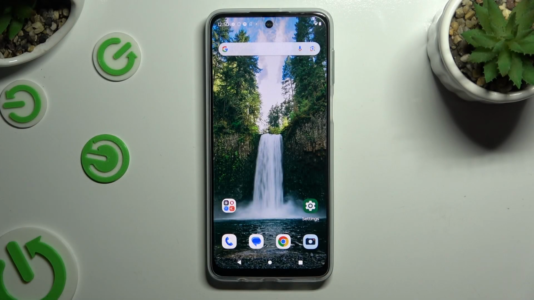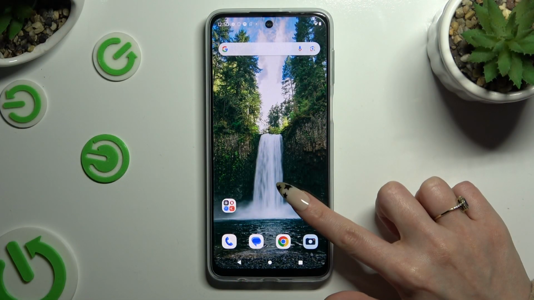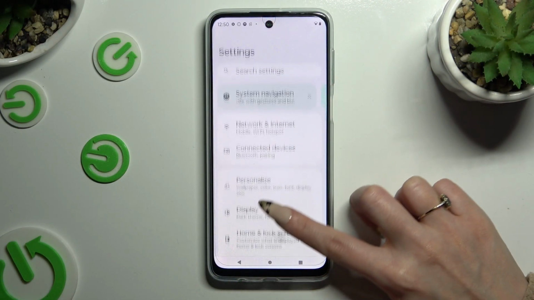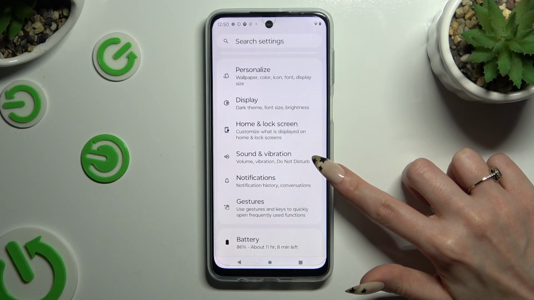In front of me is Motorola Moto G54 Power, and today I would like to show you how you can manage vibration options. Begin by opening settings and scrolling down just a bit to access sound and vibration.